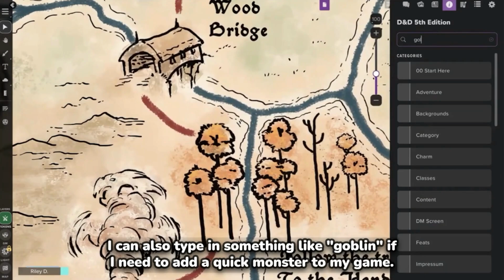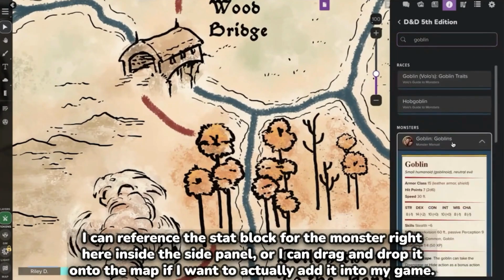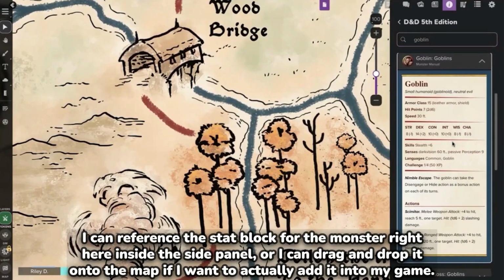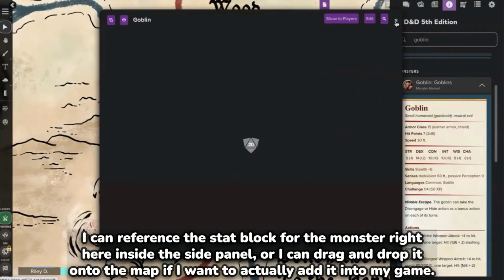I can also type in something like goblin if I need to add a quick monster to my game. I can reference the stat block for the monster right here inside the side panel, or I can drag and drop it onto the map if I want to actually add it into my game.